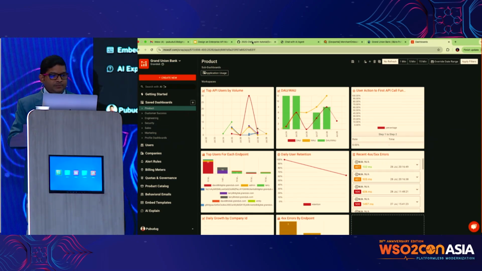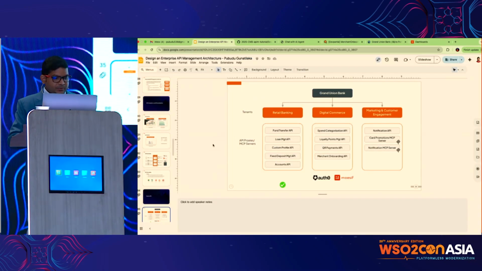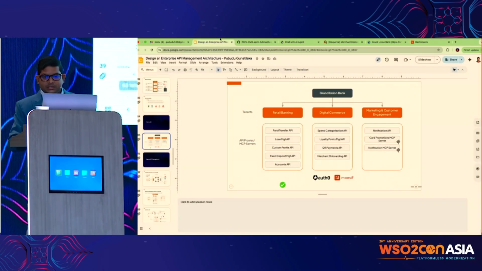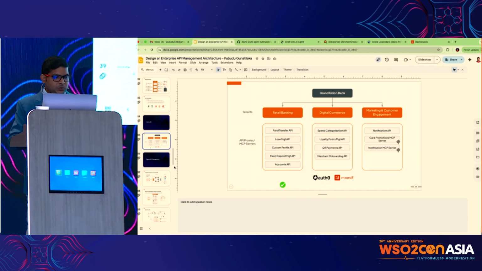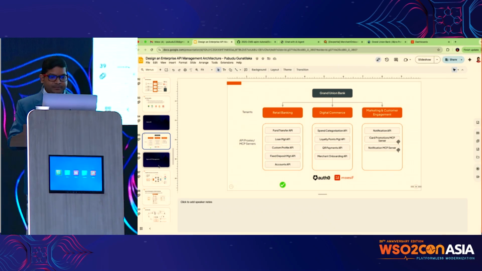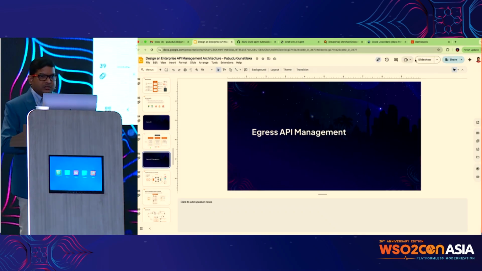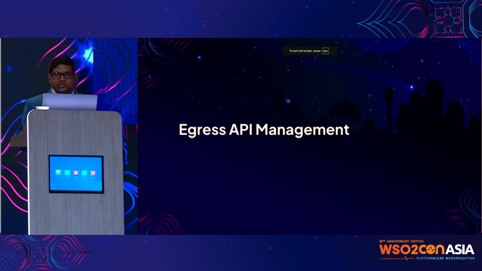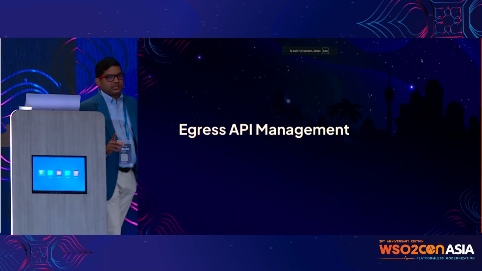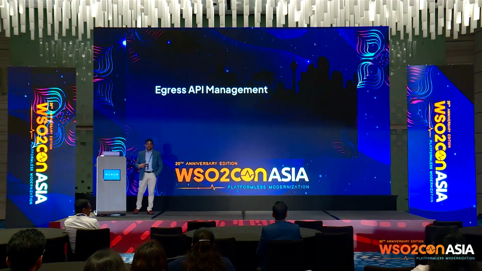Right, so that's about the second segment when it comes to API management. Any questions? I think I can take one question and then start the next segment where I will be covering the MCP server stuff.